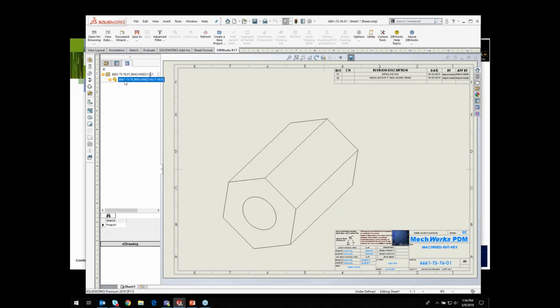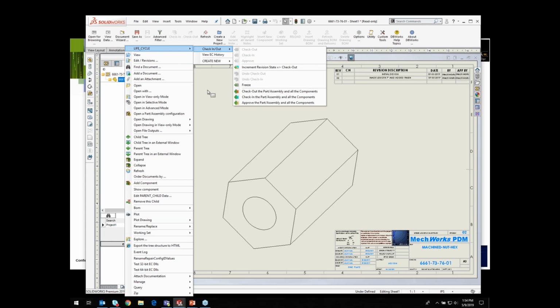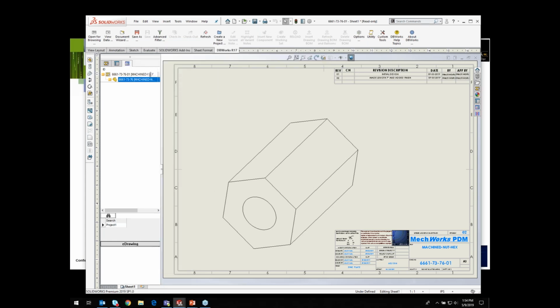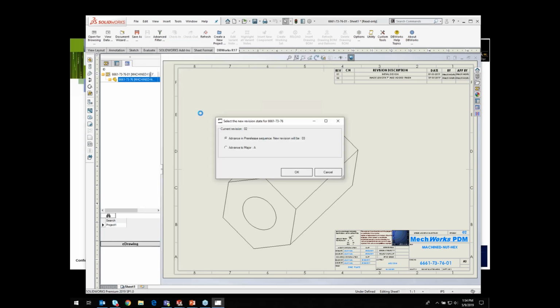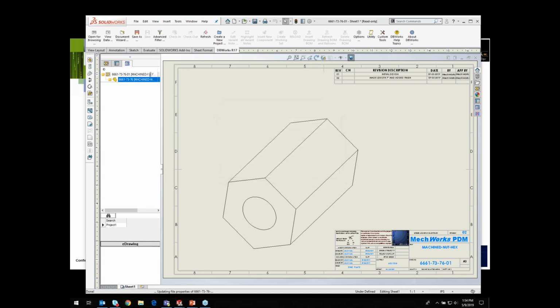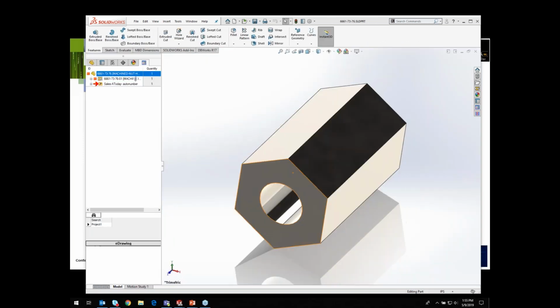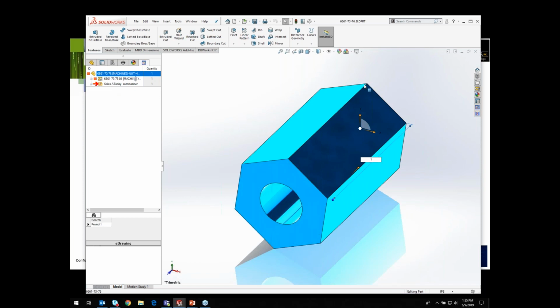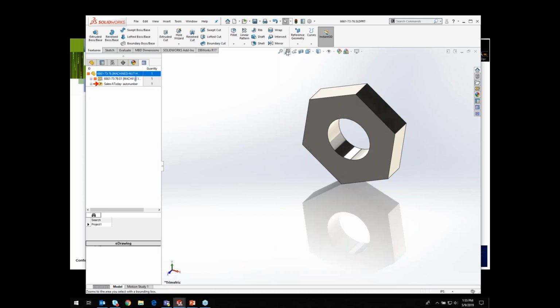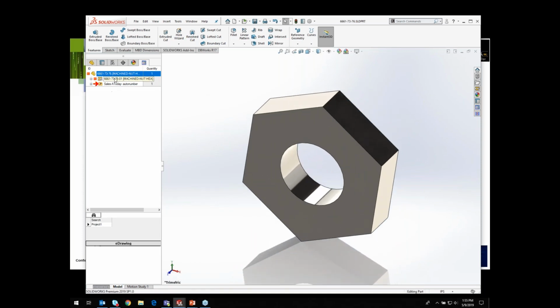Let's go in here and just do one more quick revision. So again, the user would come in here, increment the revision. It's going to give the user a choice to pick which revision it's going to go to. We're going to do another pre-release. Hit OK. It's going to check it out again for us. And this time we'll take this and we'll make that 1 inch. Looks good. I like that. And we'll hit save. There's 1 inch. And we'll go look at the drawing here.